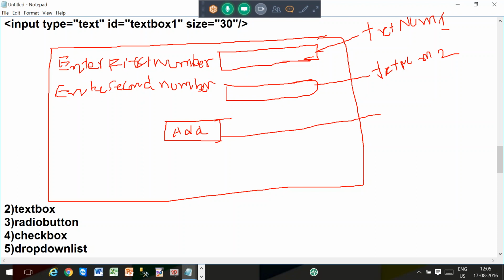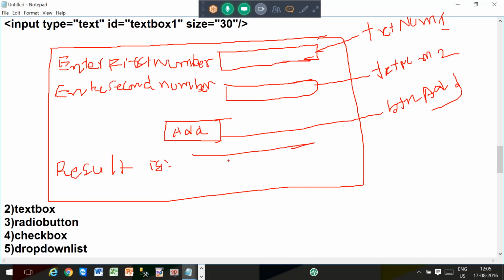And what is the ID of the button? btnAdd. And here, result is one text box. That is txtRes. Okay? Right.